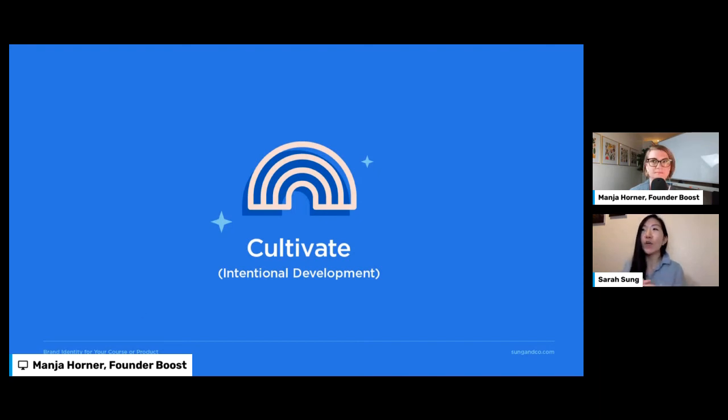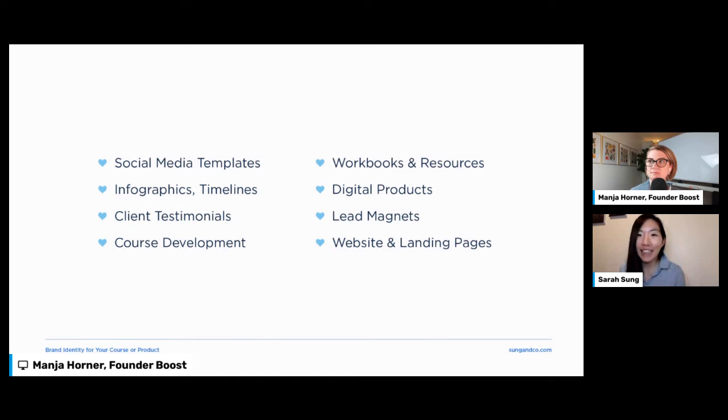So if you are a creative brand, let's do creative things. Let's make our icons a little bit different. Let's make our website look a little bit different. So in the Cultivate part of our ABCs of branding process, how do we take that into your social media templates? How can we make our infographics really fun, but also still fit with our brand? How do we create our client testimonials, your course development? Is there anything in your workbook or resources to make it a little bit different from everybody else?